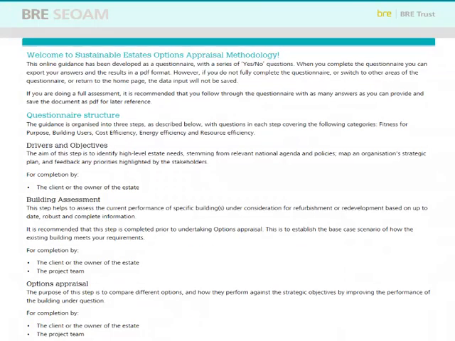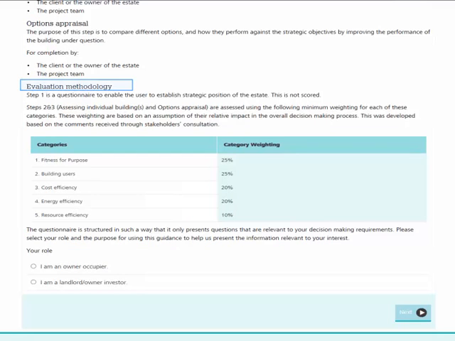Let's look in a bit more detail how the evaluation methodology works. Step 1, drivers and objectives, is designed as a questionnaire to enable discussion between multiple stakeholders to understand the strategic priorities of the estate and what is required to improve the overall performance of the estate. This is not scored. Steps 2 and 3, building assessment and options appraisal, are assessed using the following minimum weighting.